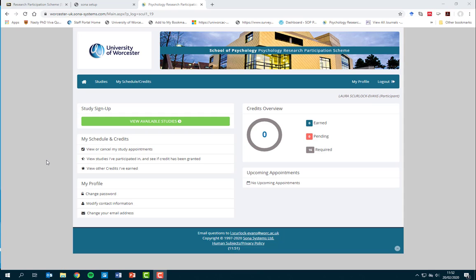But what we can see is all the information about our participant account. We can see the number of research participation credits that we've earned, and the number of credits that are pending. That's where we've taken part in research and we're just waiting for the researcher to allocate the credit to us or not. And you can see the number of credits that are required because we're postgraduate students. We've registered on the postgraduate course.